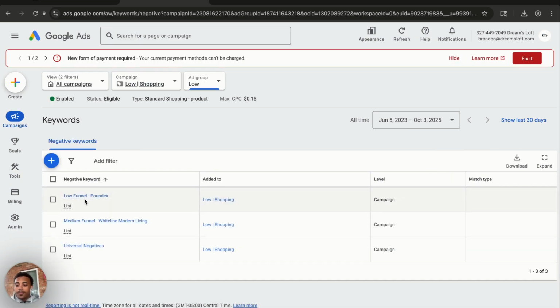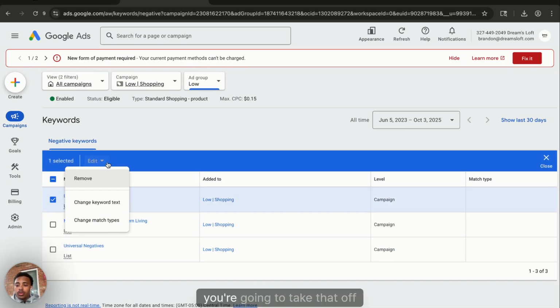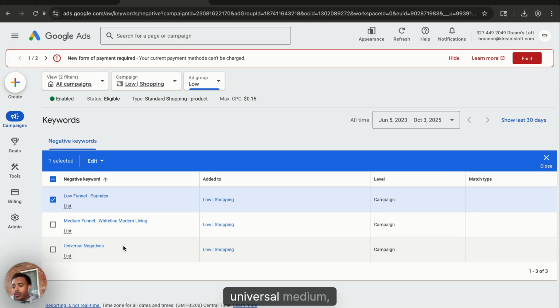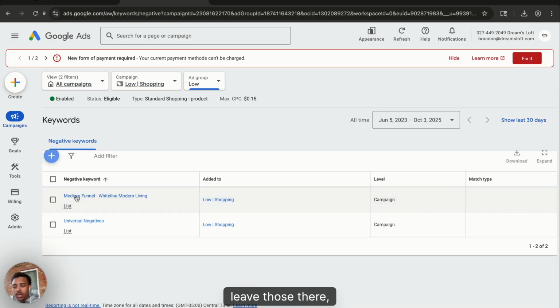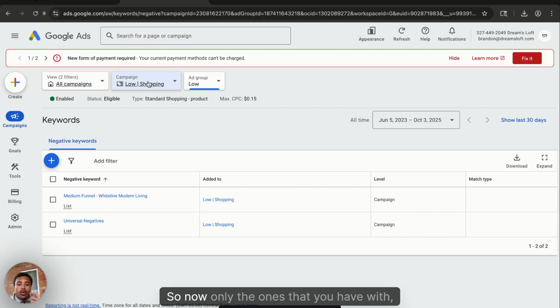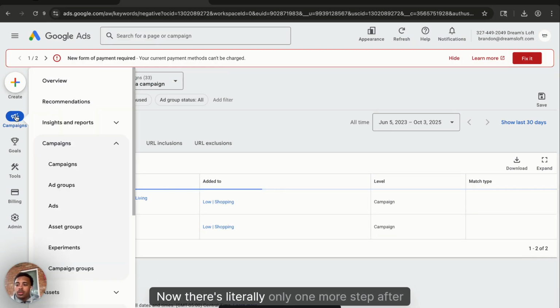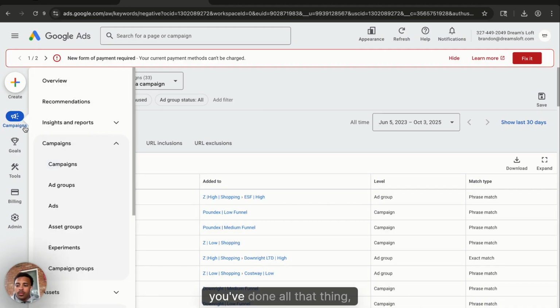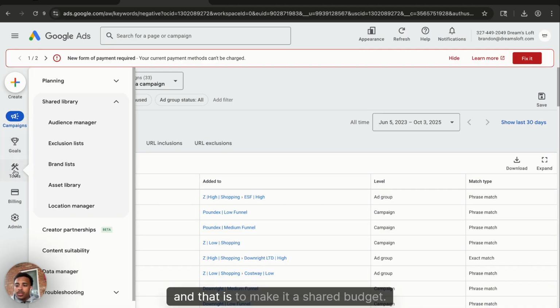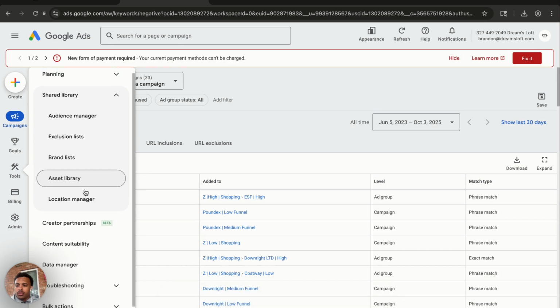It's easy bread. On the low, you're going to take that off. Universal and medium, take it off. Leave those there, and you're just going to take off the low. So now only the ones that you have within that keyword list are going to pop up. And now there's literally only one more step after you've done all that, and that is to make it a shared budget.